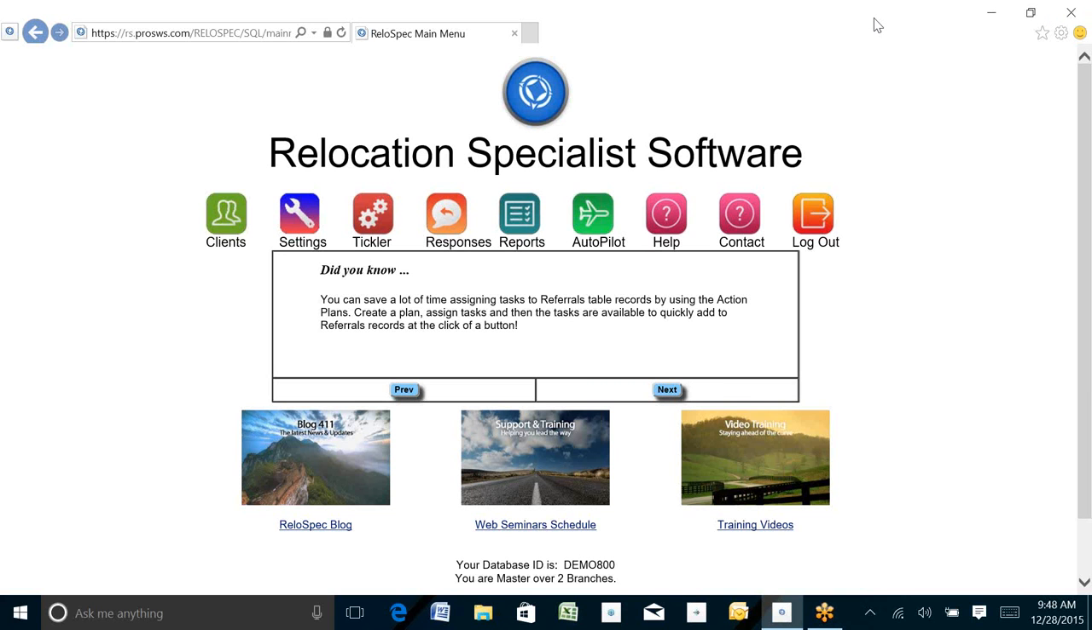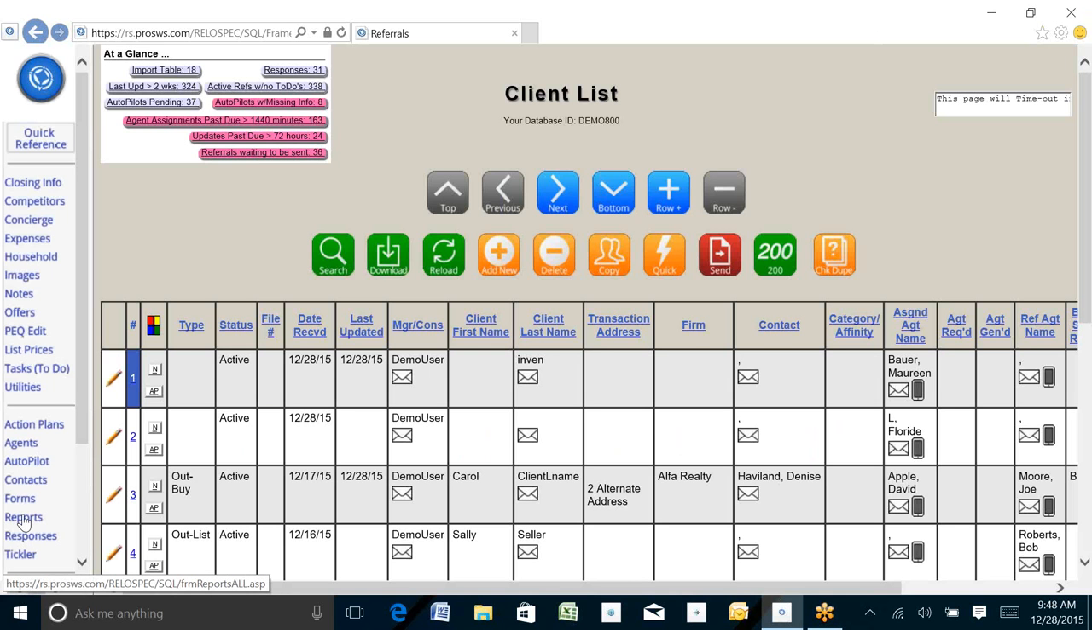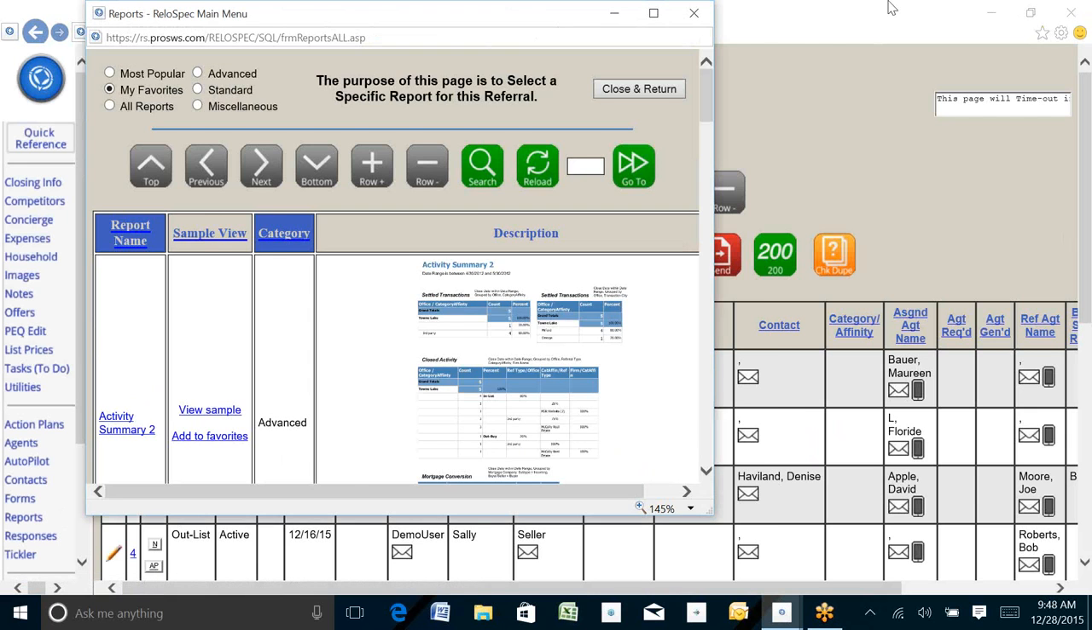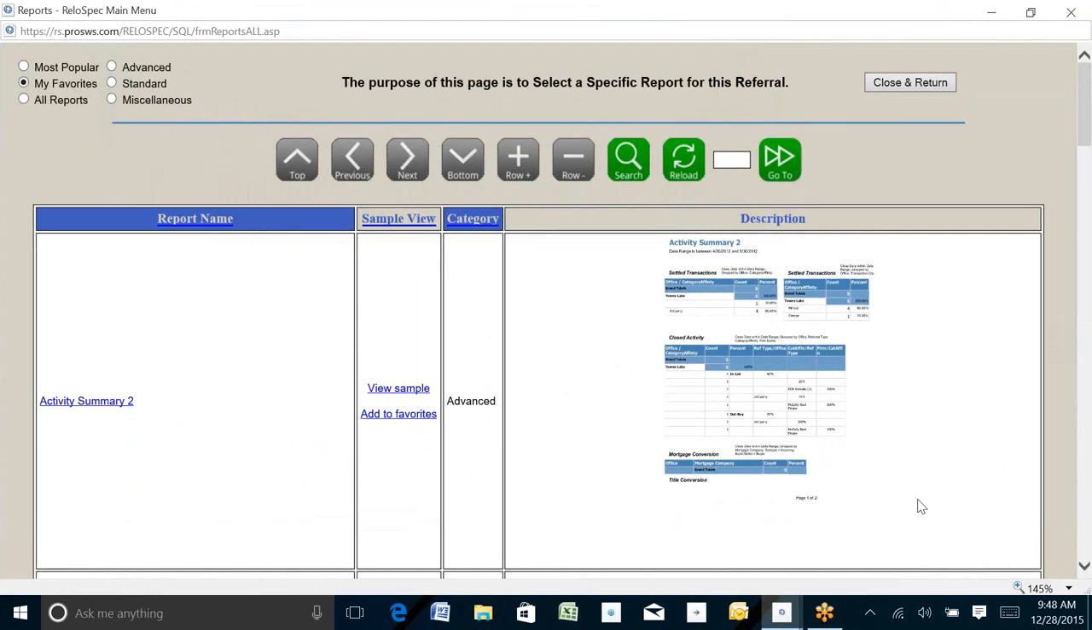Hello, this training tape is on ReloSpec Reports. The report link is located on the main menu under Reports, or on the client's list page at the lower left-hand corner, Reports. Okay, we have quite a few reports. There's over 100 reports, so I'd like to break them down into groupings to explain how the reports work.